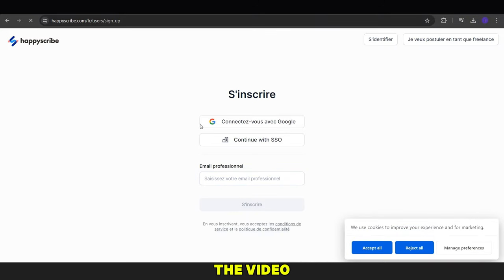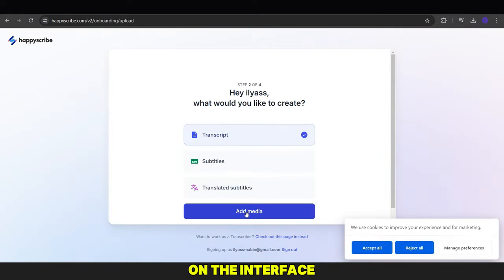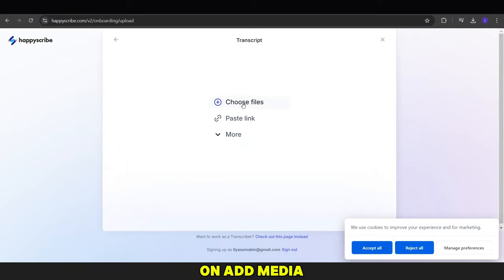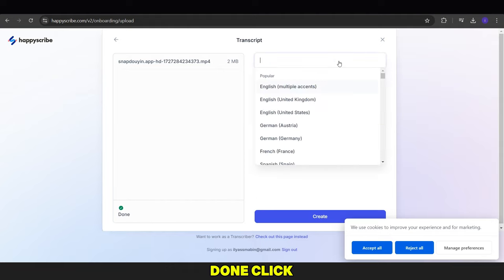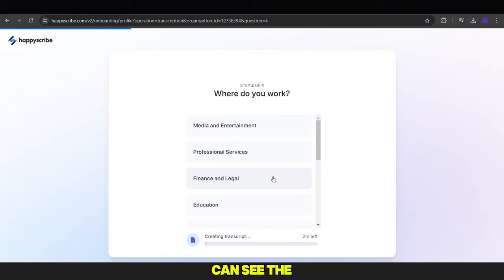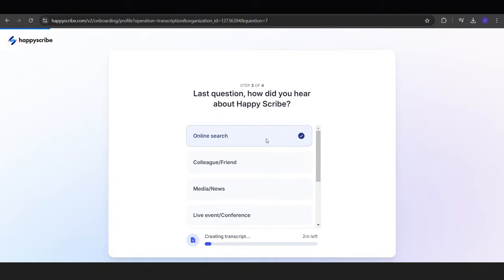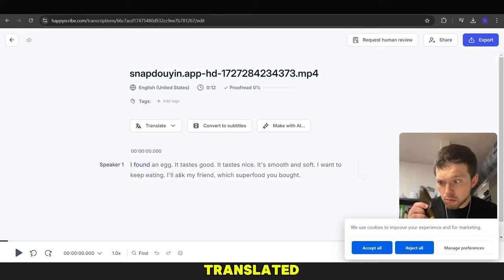Now, after downloading the video, we go to this site where you can extract the subtitles from the video. First, log in using your Gmail account. On the interface, click on Transcribe, then click on Add Media. After that, click on Choose File and select the video you downloaded. In the audio option, you can choose the language you want to translate the transcription into. Wait a little while for the video to upload. Once that's done, click on Create. You will be asked a few common questions. Answer all of them to proceed to the final step where you can see the transcript. Click on See Transcript, and here you'll find your script translated into English.